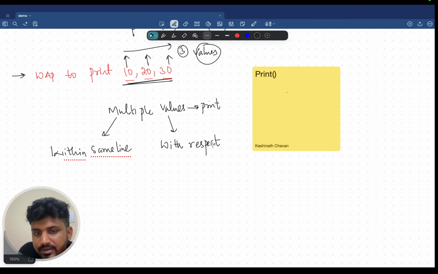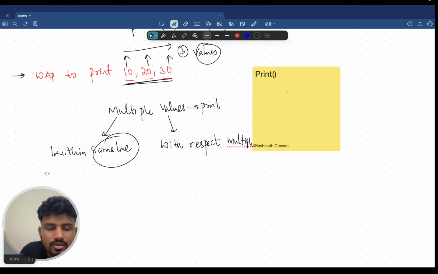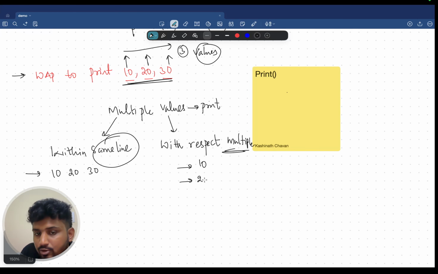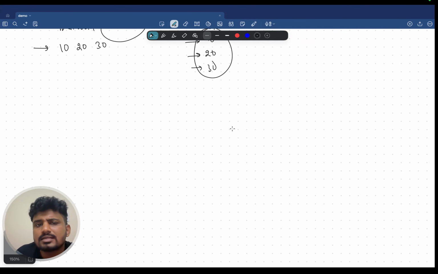You can print in 2 different ways, either within the same line or over multiple lines. Within the same line, you print 10, then afterwards 20, and then 30. With multiple lines, you print 10 in the first line, 20 in the second line, and 30 in the third line. How to achieve this, we are going to understand step by step.